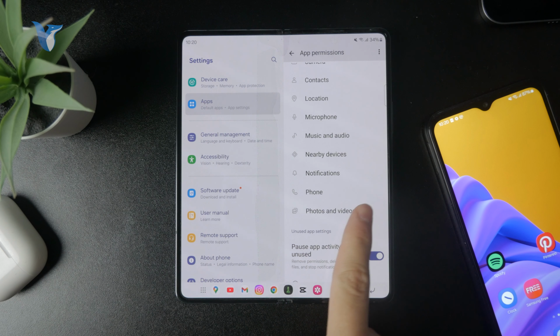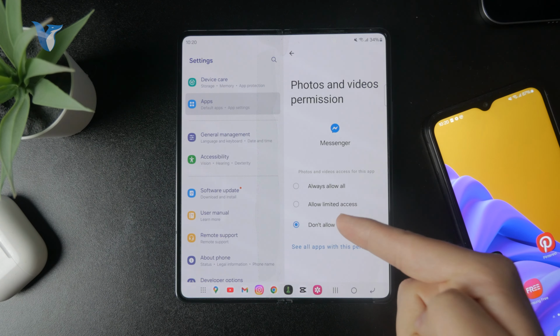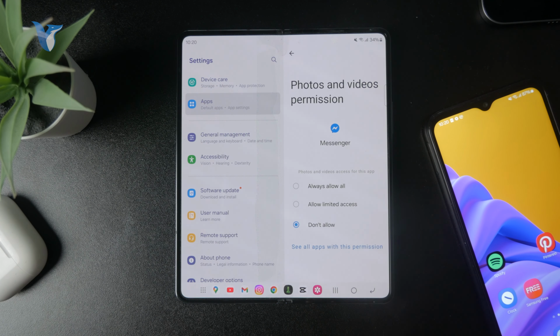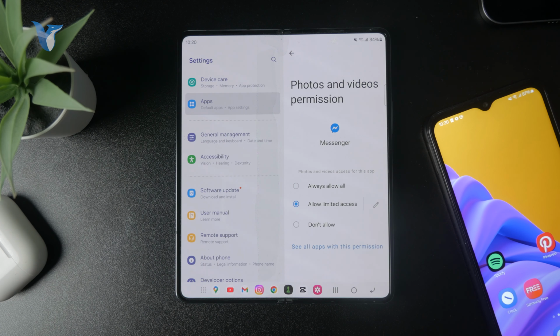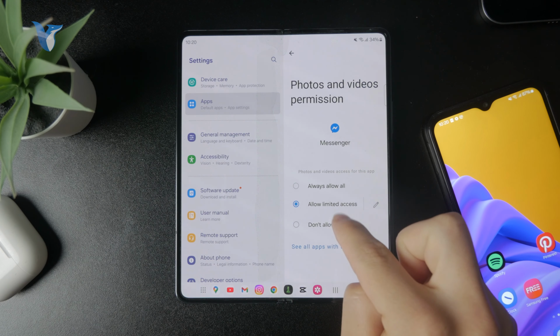So you can tap that and decide if you choose it to be not allowed or only limited access could be the option that you select, or always allow all of them, which is the full access which you can give to the app, right? So of course, the full access is going to save you some time when you're sharing photos, but the limited access is probably better for your privacy. So it is up to you to decide which option you select and which option you decide to go with.